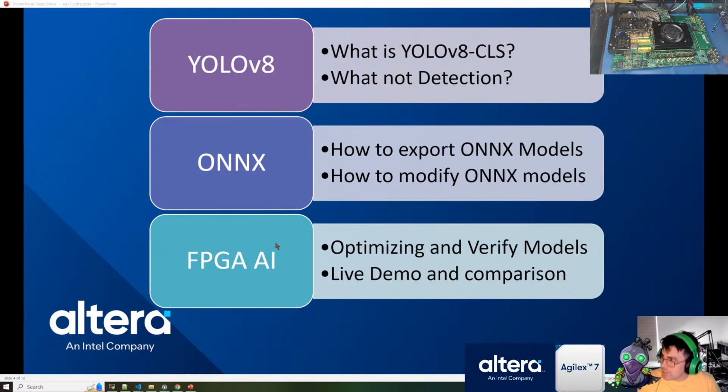If you want to say hi in the chat, tell us why you're here, where you're from, what your interest in FPGAs or AI is. Hopefully this can give you a good example, I would say a competitive example of AI on an FPGA, with the Agilex 7 versus a GPU or a CPU or something like that. Even looking at the TPUs on Google Colab.